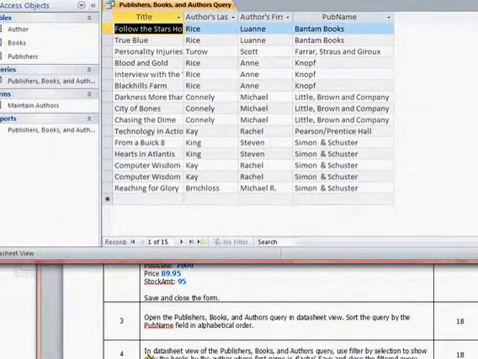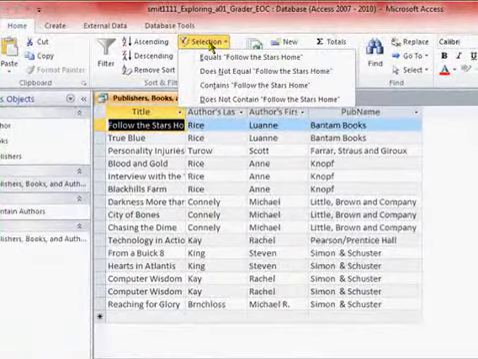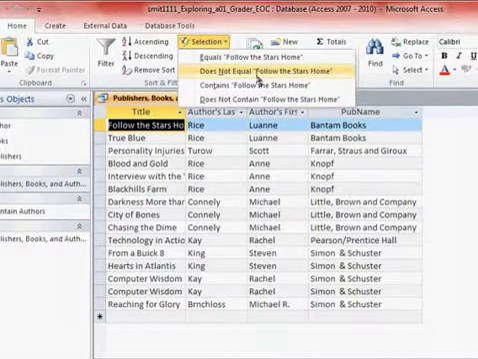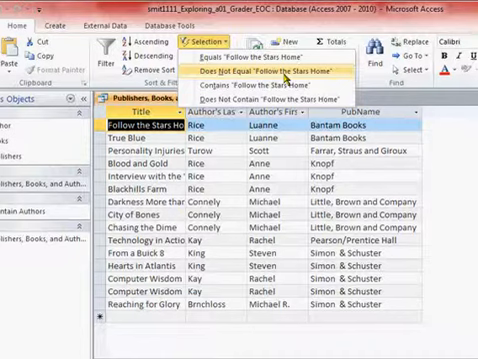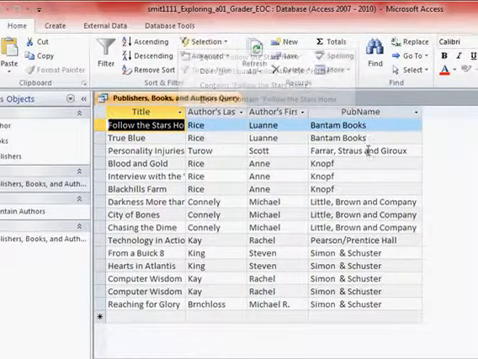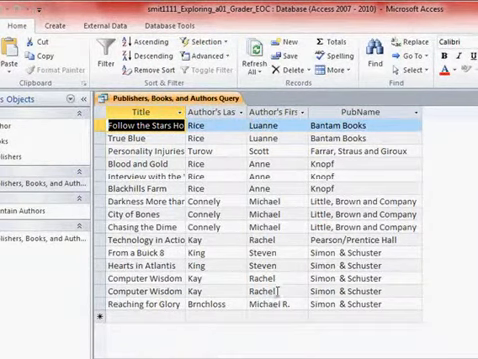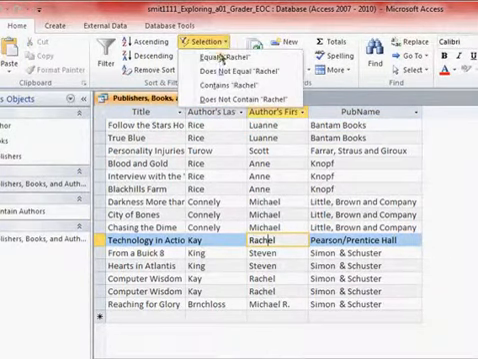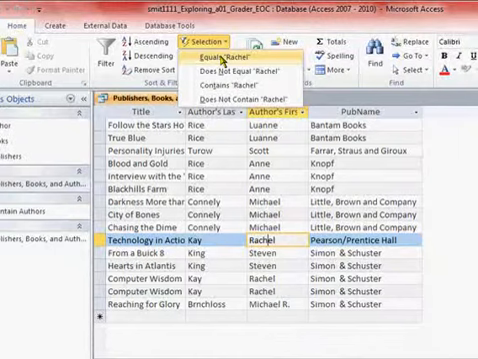It says filter by selection to show only the books. So selection, and it's giving me equals. Follow the stars home. Follow that does not equal the follows. Well, wait a second. They want us to do first name who's Rachel, but I'm over here and I've clicked in follow the stars. So I'm going to come out of it. I'm going to go, let's find Rachel. Selection, filter selection to show only the books by the author whose first name is Rachel.